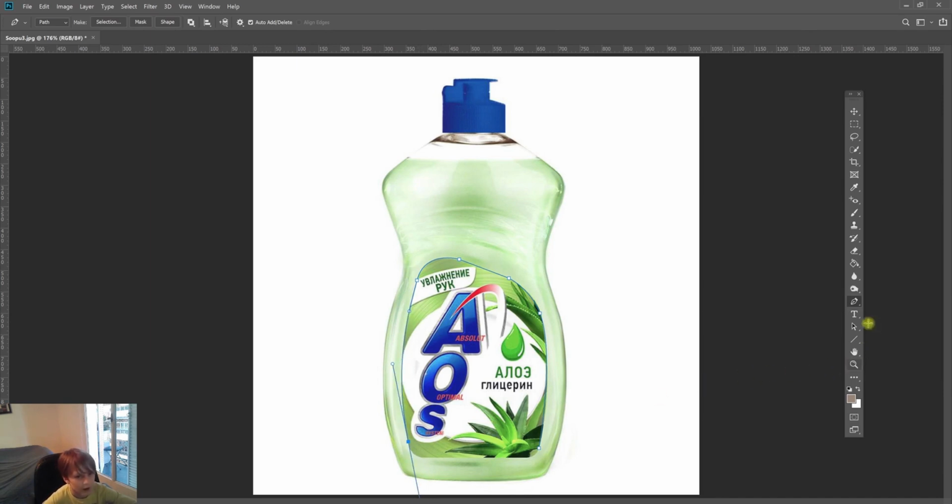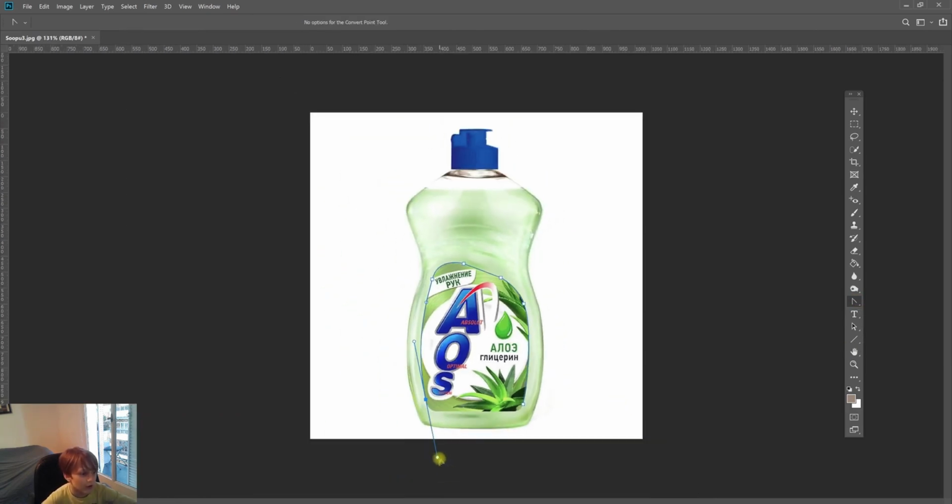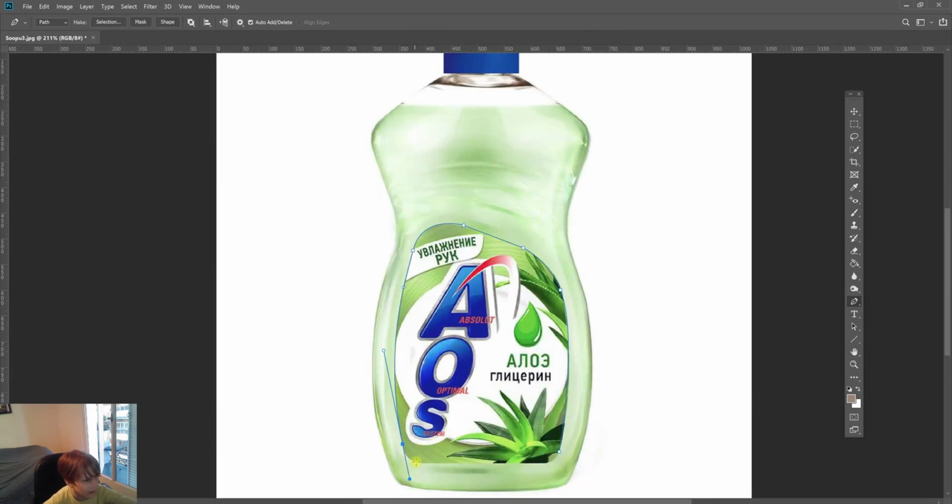Let's do it this way, and the tool is called Convert Point tool. It's this little triangle. It allows us to change what we've made without redrawing it. Here I'm pulling a bit too much, and here is the end. Just like that.